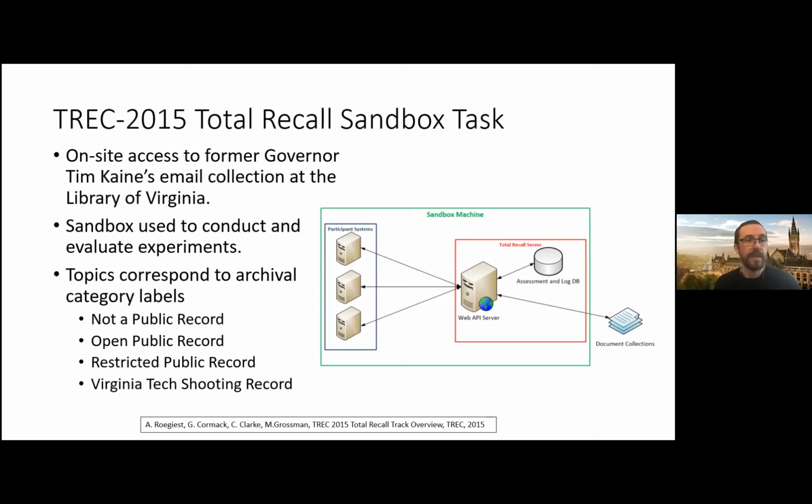So they had actual sensitive topics corresponding to specific archival categories, like not a public record, open to public, and restricted. And there was a particular shooting record as well. So these are the real data, all the details and whatever. In practice or in theory, it seems like a really good idea. I'd like to encourage you just now to think of what maybe are the shortcomings or potential limitations of this, because we'll return to it later on in the second half of the tutorial.